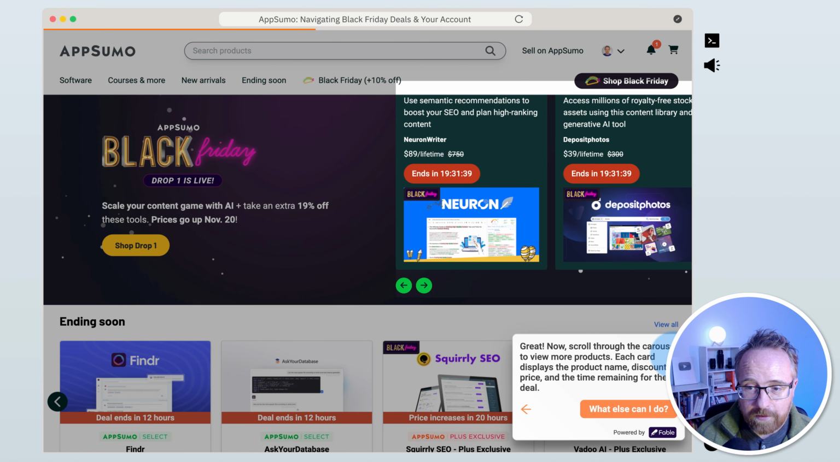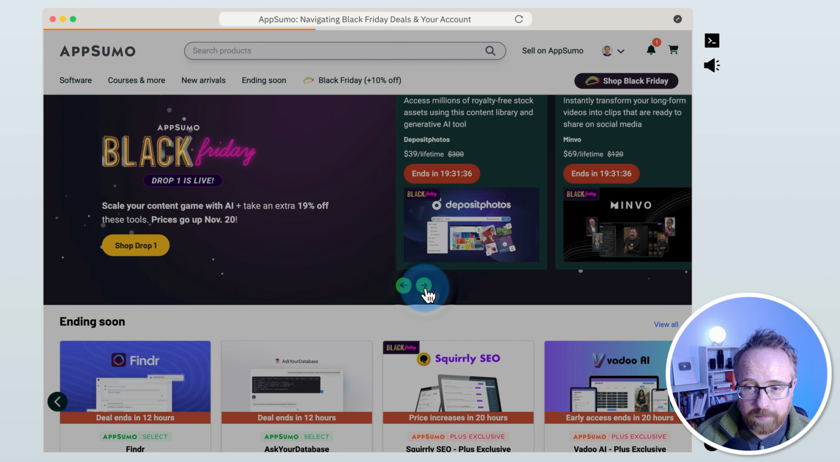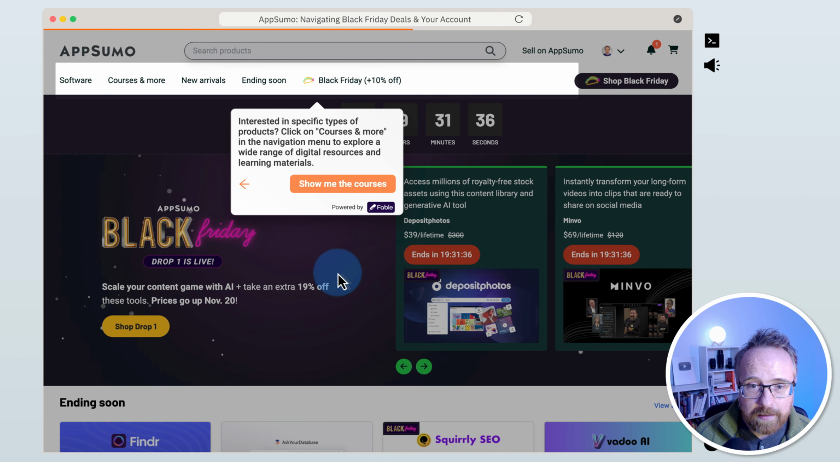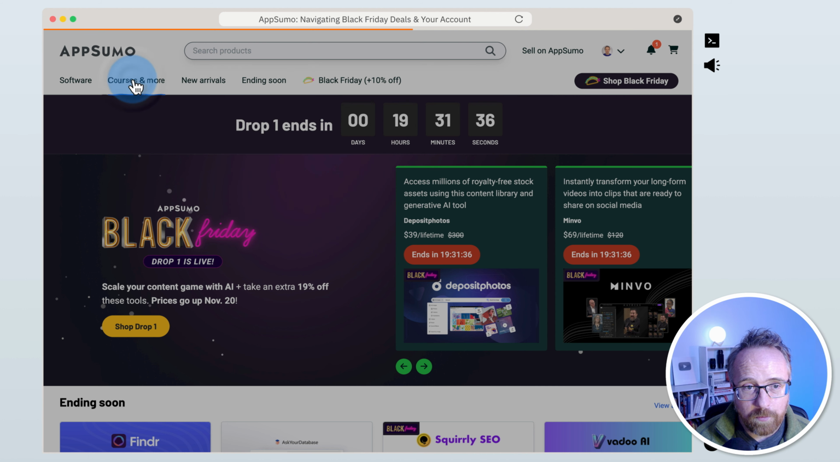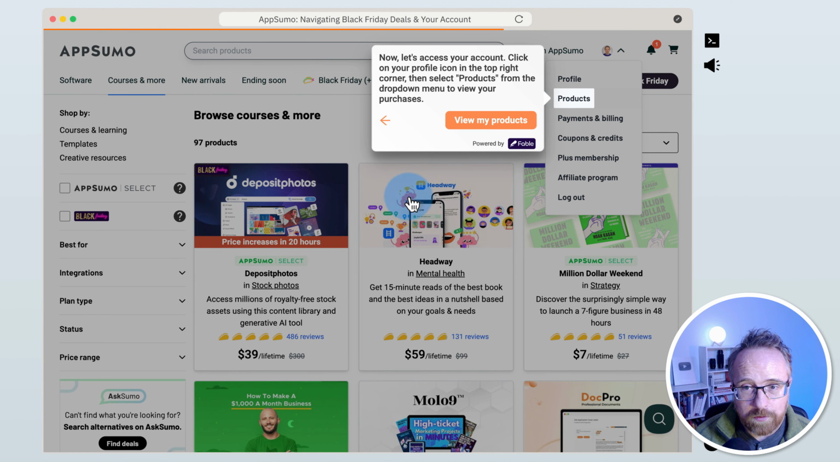Great, now scroll through this carousel to view more products. Each card displays the product name and so on. Did that. Okay, interested in specific types of products. Click on courses and more, the navigation menu. Let's click on courses and more, and it goes to the courses and more page.